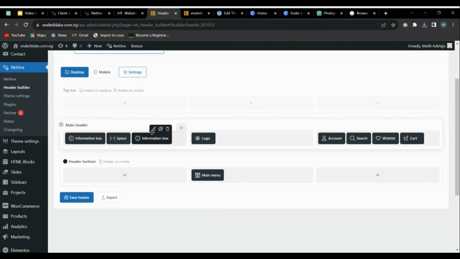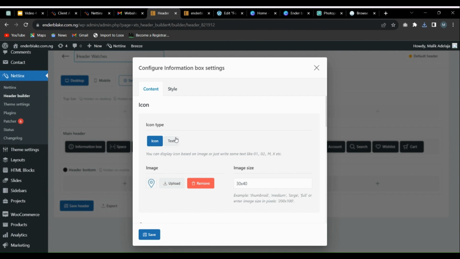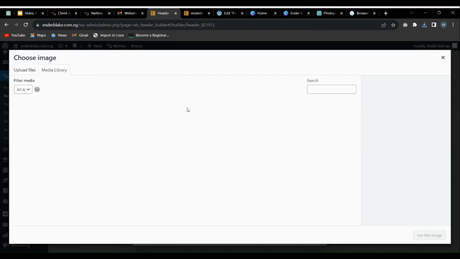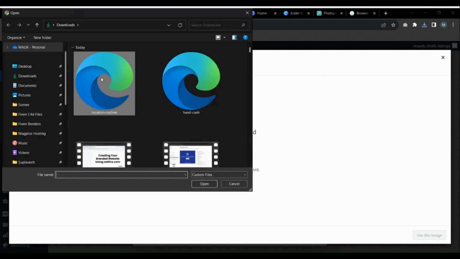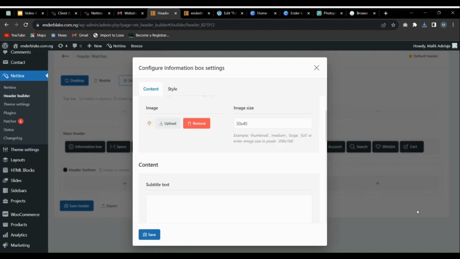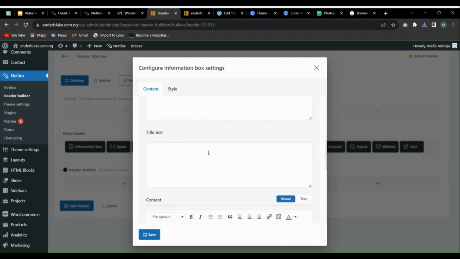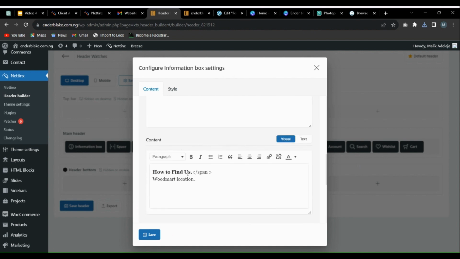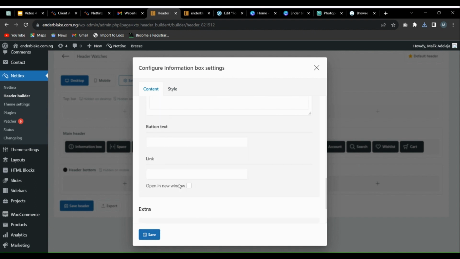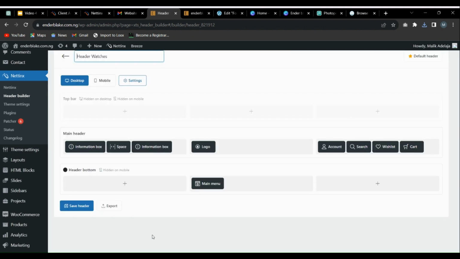So this information box, I'll click on this pencil icon and click on edit. I will upload files. Just say, yep, use this image. So the text here, I would say maybe how to find us, Lagos, Nigeria. Depending on your location, you can put your address there. Whatever you want to put there, you can put it there. But don't overthink it. There are a lot of things that we still need to do to set up our brand. So I'll click on save.